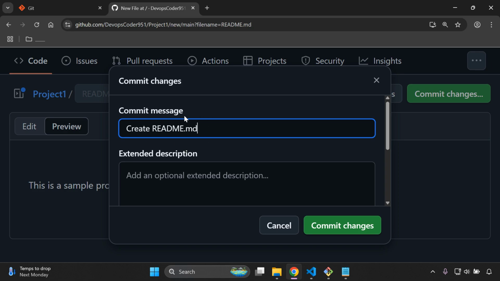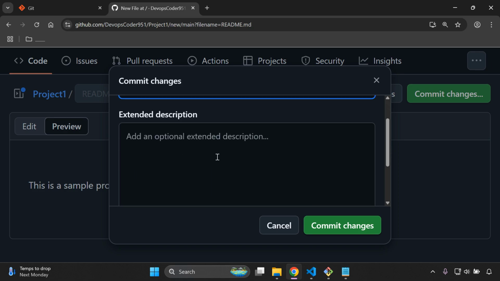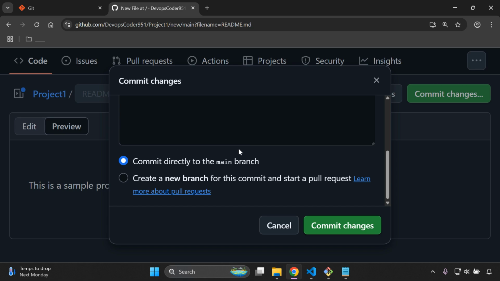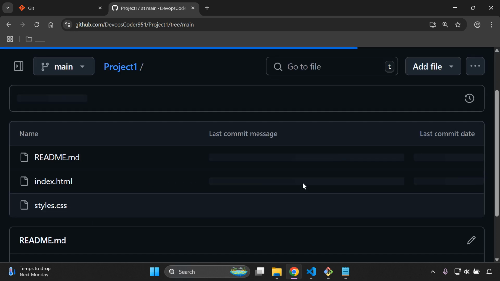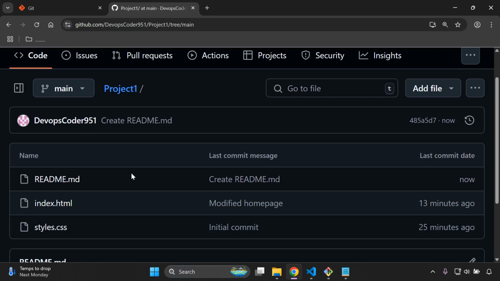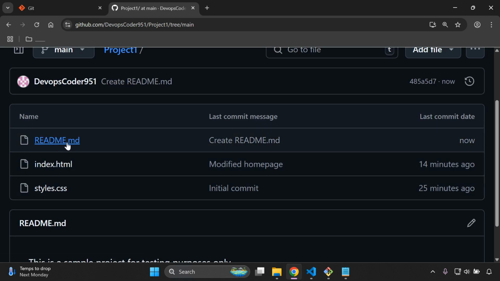That's going to be your commit message, and here you can add in a description for that message if you'd like. And you can also commit directly to the main branch, that's the default, or you can create a new branch and then start up a pull request. But that's something that we'll get to soon enough. But let's keep it basic and push to our main branch and say commit. And there we go. We can now see on our main branch, we now have a README file here.